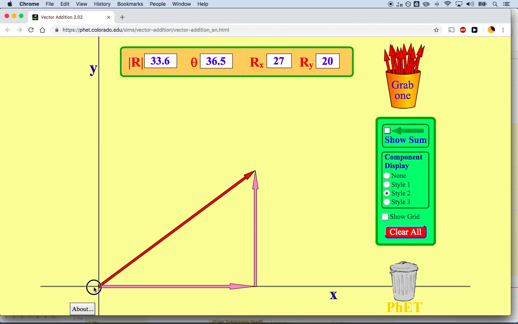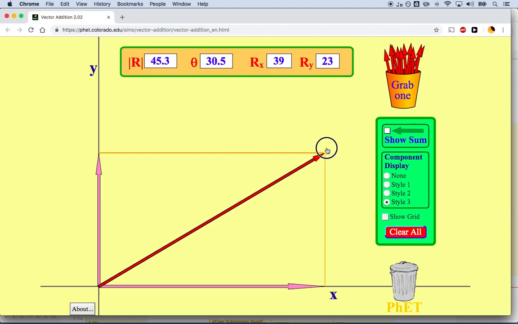Another way you can get there is if you started here and walked along the x-axis for 27, let's say, meters, and then you turned and went in the y direction for an additional 20 meters, and you went from there to there, then you'd get to the same spot. And with vectors, you're always welcome to take one vector that's going at an angle and change it into one vector that's going in the x direction and one vector that's going in the y direction. If I click on style 3 over here, then that just brings up this nice box so you can see that this makes a rectangle.